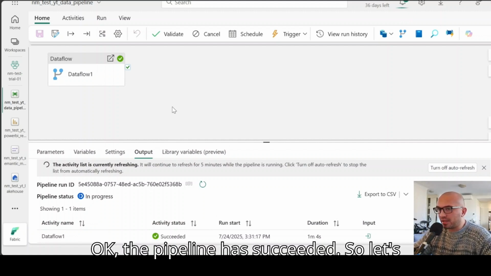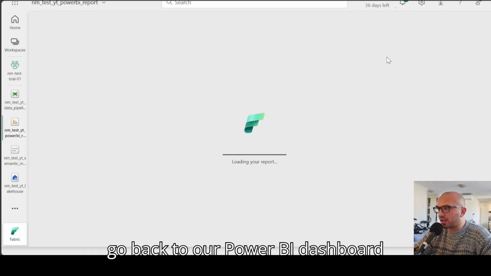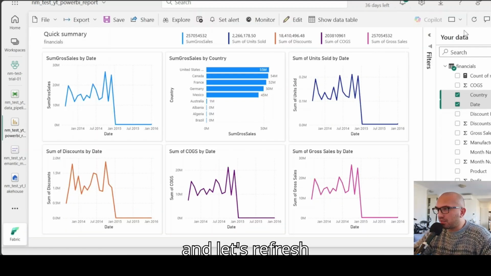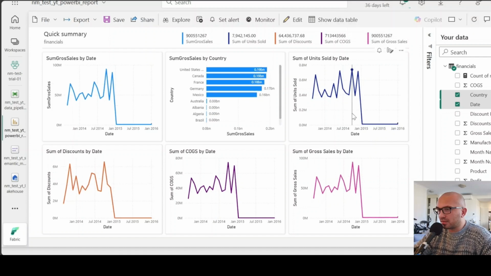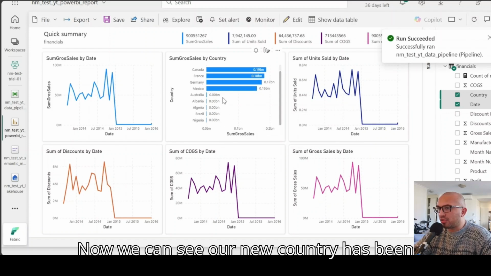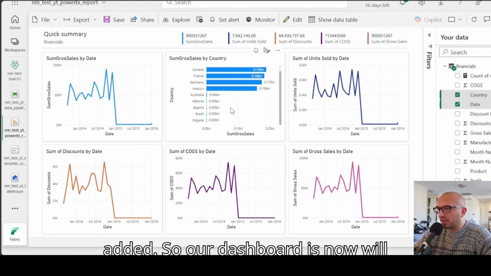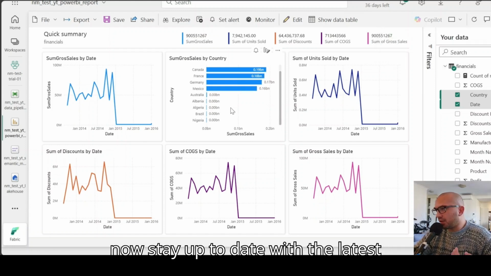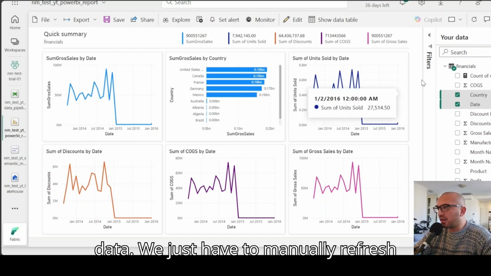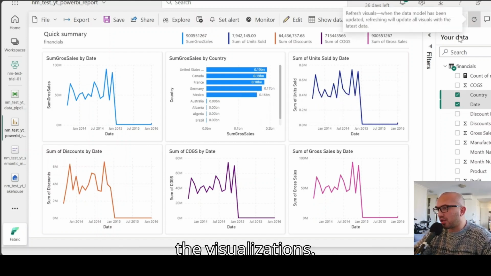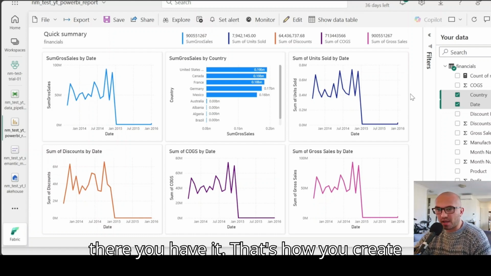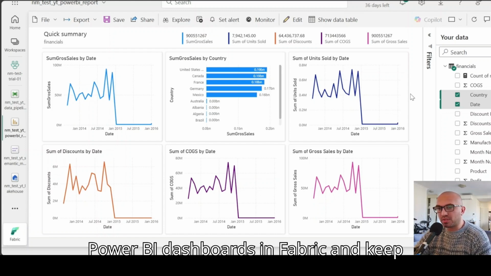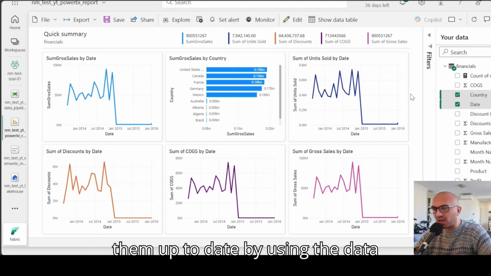Okay, the pipeline has succeeded. So let's go back to our Power BI dashboard and refresh to see if our new country is there. And we can see our new country has been added. So our dashboard will now stay up to date with the latest data. We just have to manually refresh the visualizations when the pipeline successfully runs. And there you have it. That's how you create Power BI dashboards in Fabric, and keep them up to date by using data pipelines.